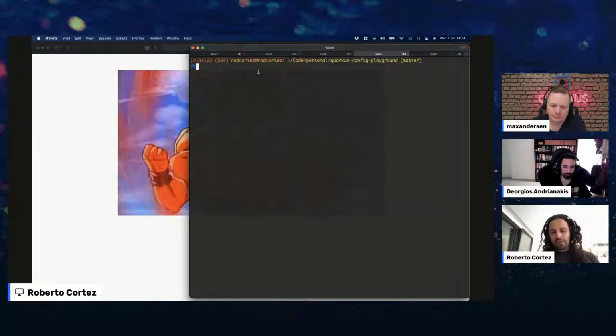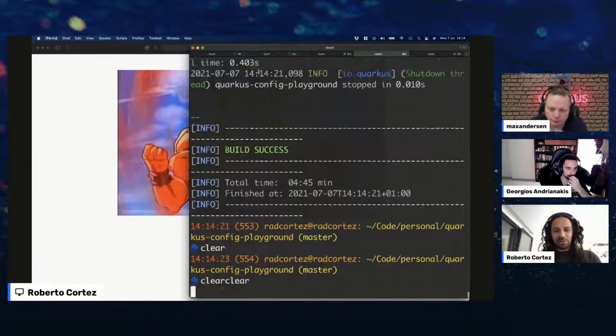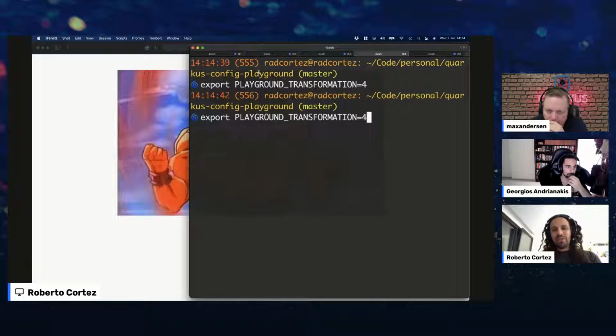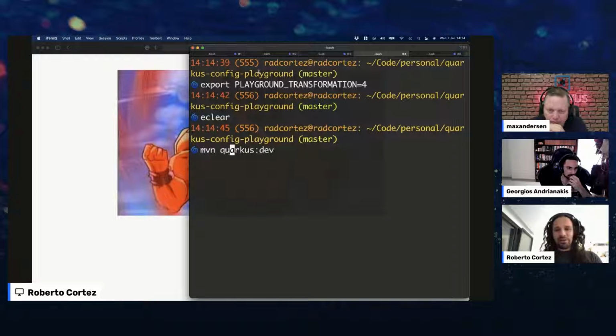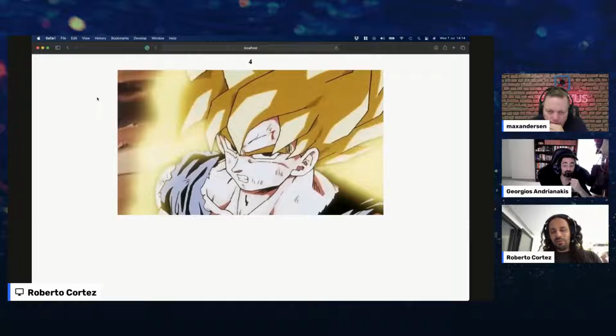So now for the next step, what I'm going to do is actually have to stop Quarkus, right? Because I want to override using an environment variable. Because I have to change this on my command line, let me actually increase this a little bit. So that's the only reason why I have to stop it. So I'm going to do export playground transformation 4, and let's start Quarkus again. And hopefully it's up. And now you have 4. Now this is Goku Super Saiyan, right?